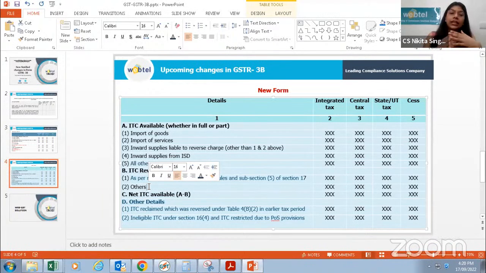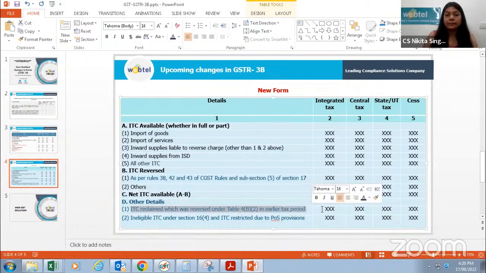तो जब मैं इसका क्रेडिट कमिंग मंथ्स में अवेल करूंगी तो this credit will be added back in my all other ITC and my 4D1, that is ITC reclaimed which was reversed under table 4B2 in earlier tax period, meaning जो ये अदर्स के अंदर मैंने पहले रिवर्स किया है, अब जब कमिंग मंथ्स में मैं इसको रिक्लेम करूंगी तो I have to show this here. Okay, I think it is clear to everybody.